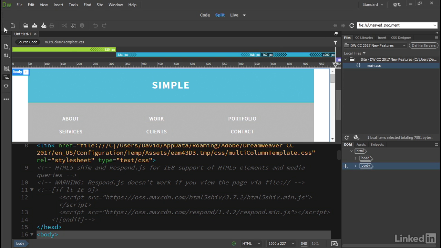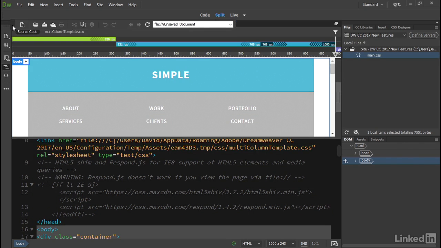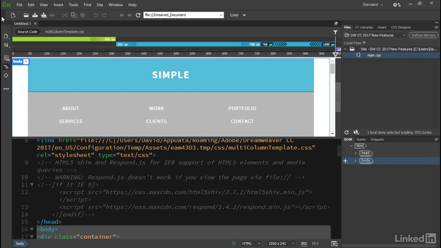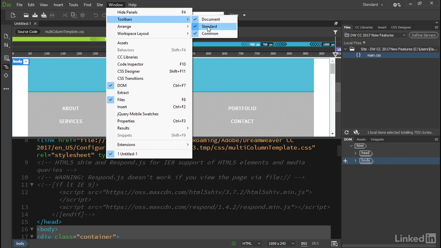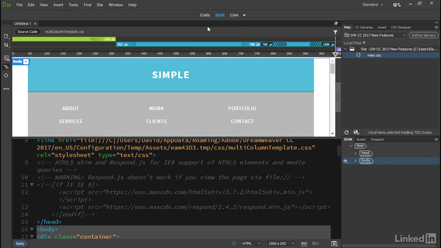I'm just going to undock it and then position it over the document toolbar. Now I'm recording on a small monitor, so it obscures the code and split buttons, but on my standard monitor it fits perfectly. You can't dock it in this position, but it won't move, and Dreamweaver remembers the position even after closing and relaunching the program. I don't normally use the standard toolbar, so I'm going to turn it off by going back to Window, Toolbars, and selecting Standard to toggle it off.